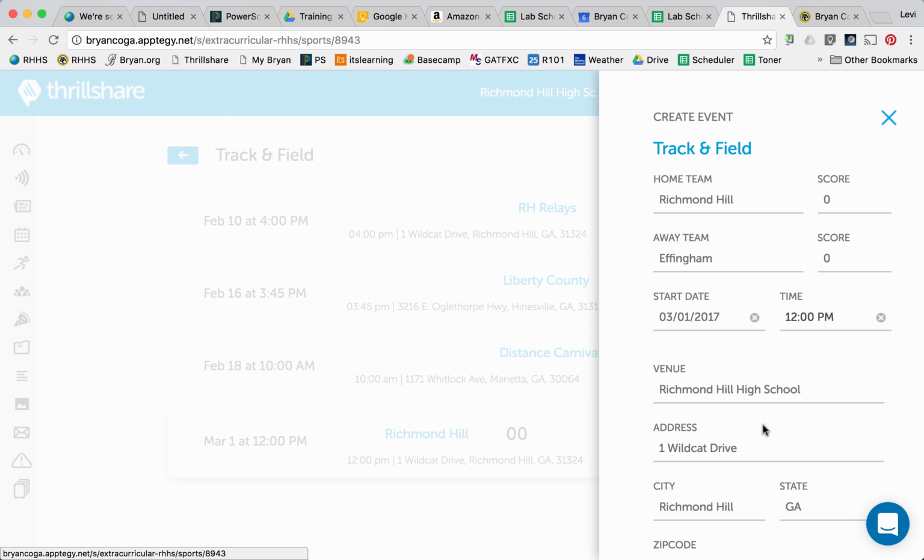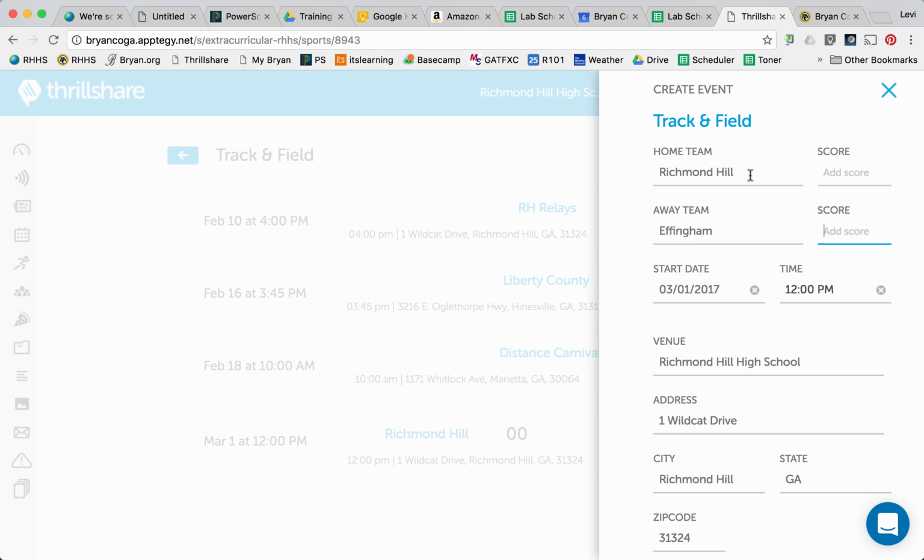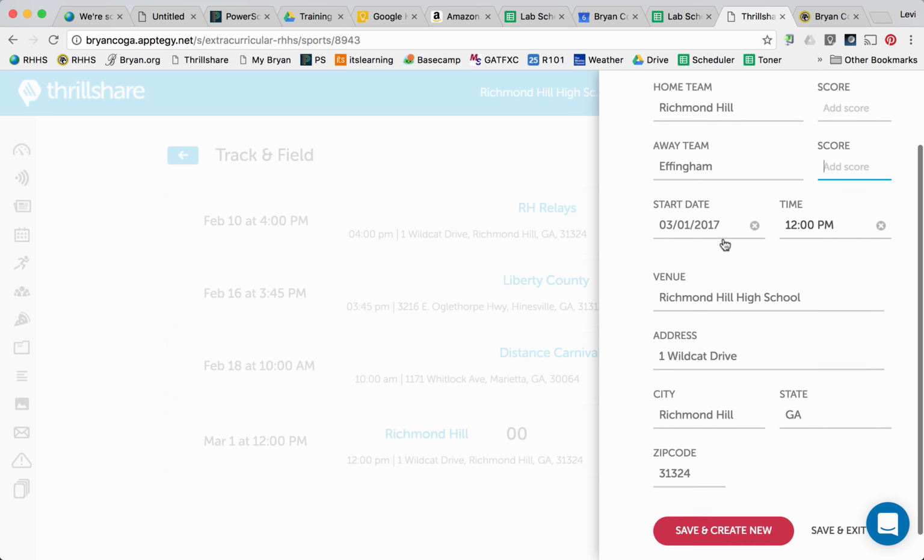If I choose to modify, I can see that by default, when I create this event, it gives me a score of 0-0. What you want to do is back out of that 0 and back out of that 0 right there, and then put all your information in here. You're going to start with your home team, whichever one that would be. If you're an away team, obviously you're going to put yourself right over here. Then a start date, a time, and a venue.